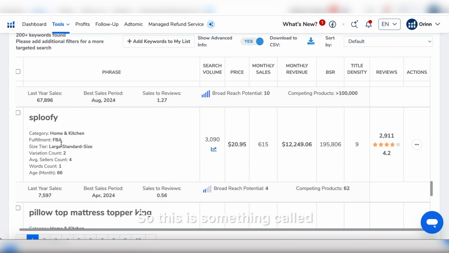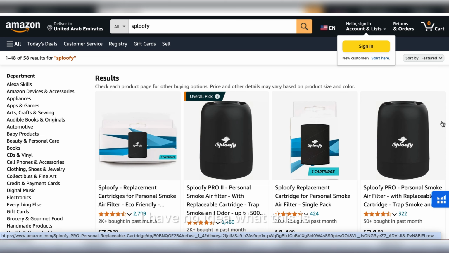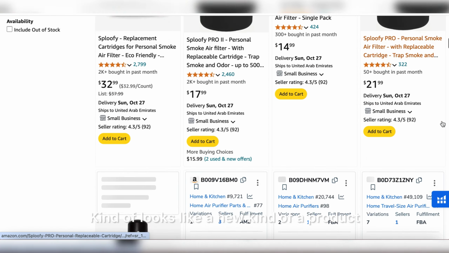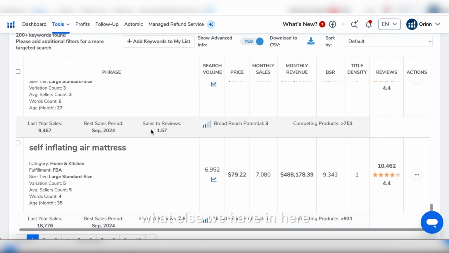So this is something called Sploofy. I have no idea what this is. It's doing pretty great, and I am interested to see what this is. Okay, let's check this out. I have no idea what this is or what this does. I think it's a smoke air filter. Kind of looks like a new kind of product. It's all right, but let's see what else we have in here.